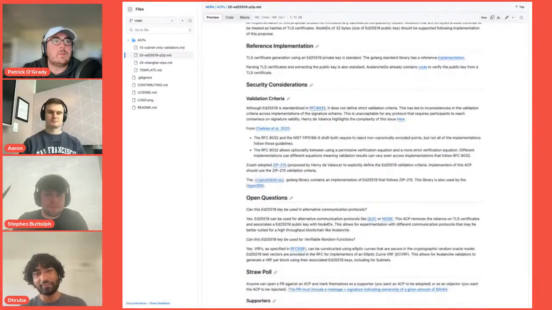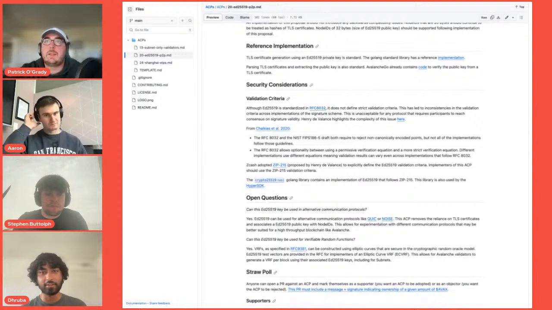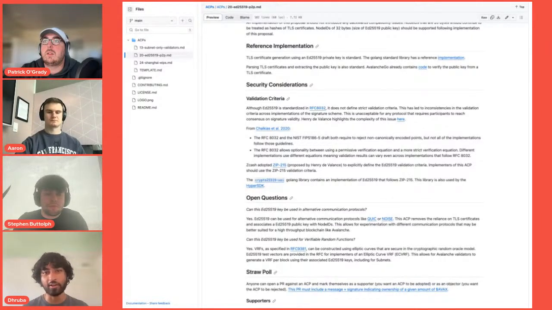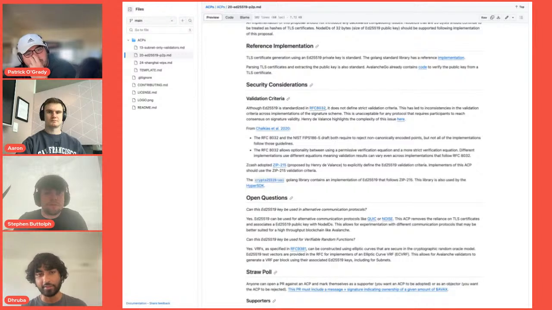So for ED25519, credit to Henry de Valence from Penumbra, and I think he was at Zcash when he initially wrote the article, but he has a fantastic article talking about exactly the problem space for this validation criteria. But the actual specification for ED25519 does not really have a clear criteria for validating signatures. So there's a great article. It's all linked in the ACP if you want to read more about it.